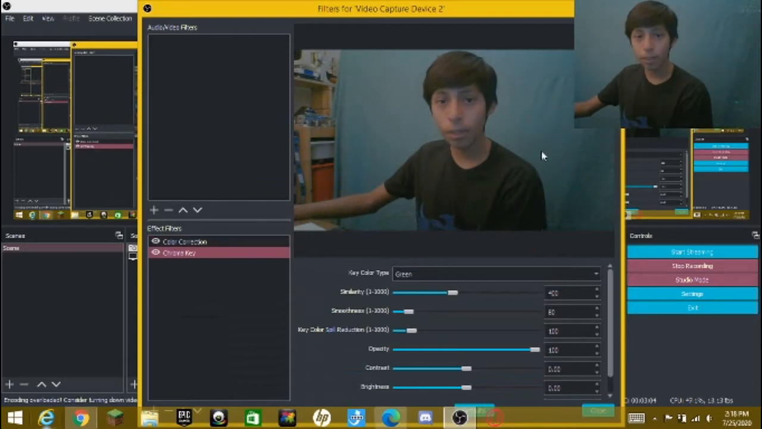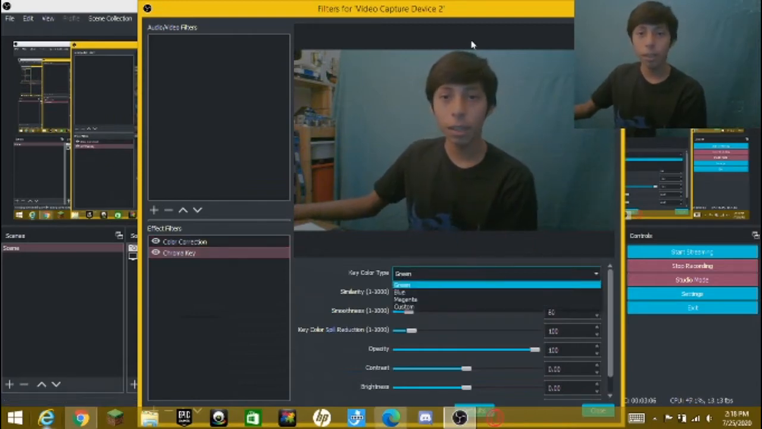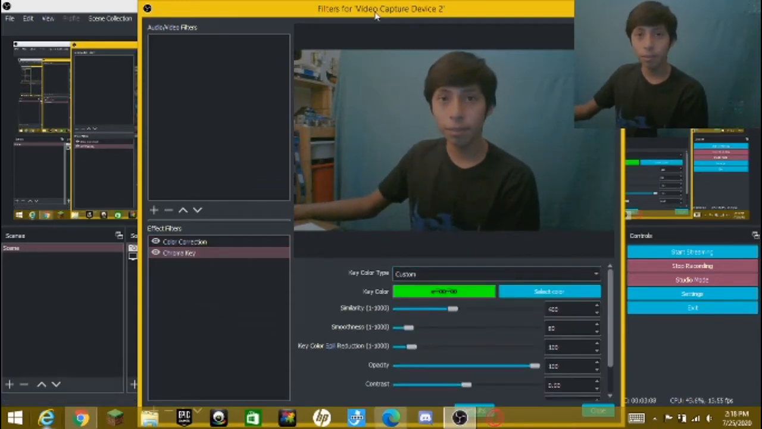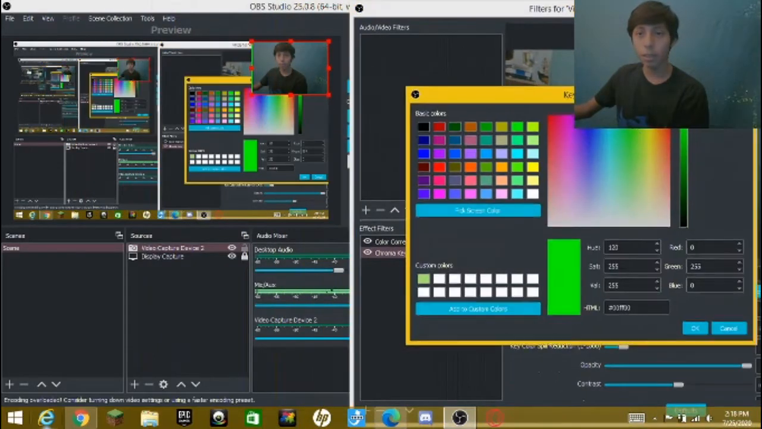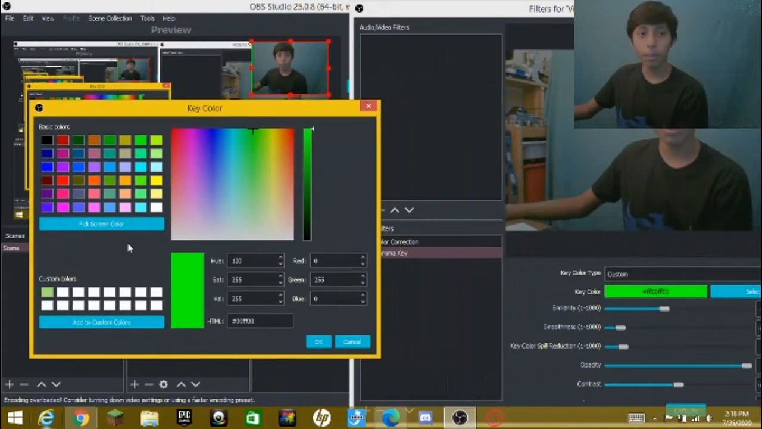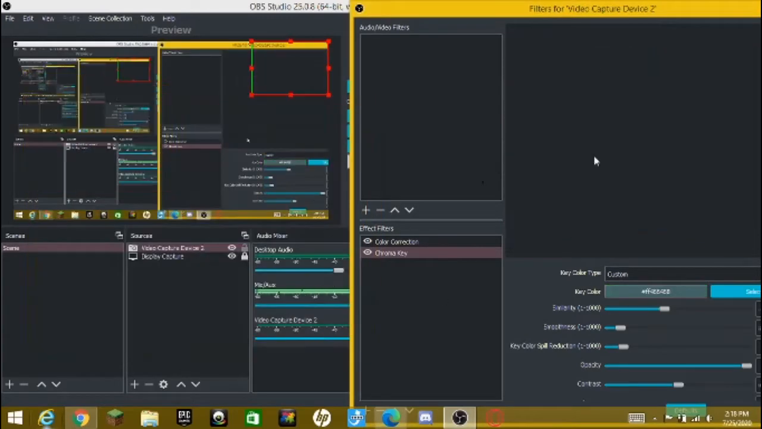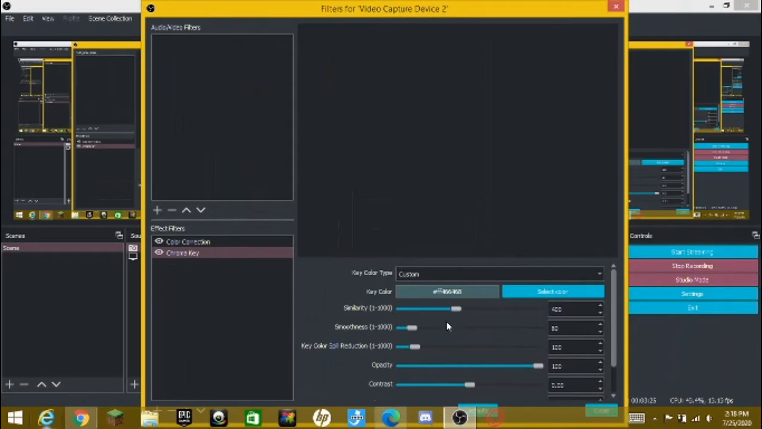And as you can see, it's kind of... But here's the good thing. You can do custom, and you just want to drag this over here just a little, select color, and you want to pick select screen color. So I'm trying to get the best one. There we go. That's the blue I have, and now you see that I am completely gone.